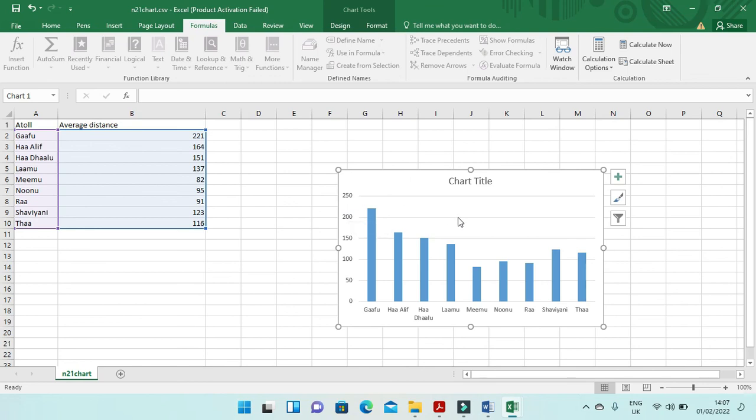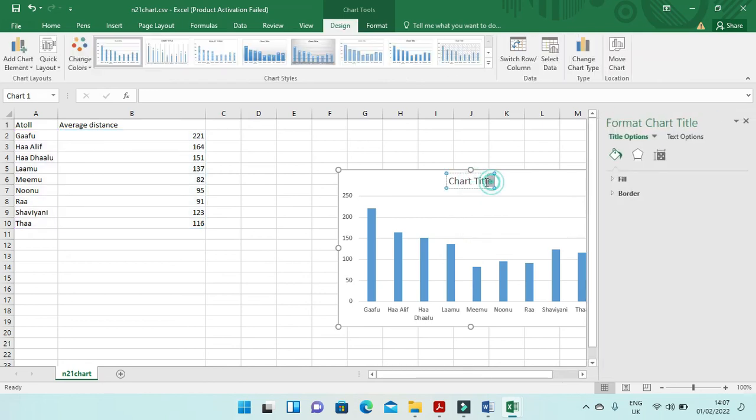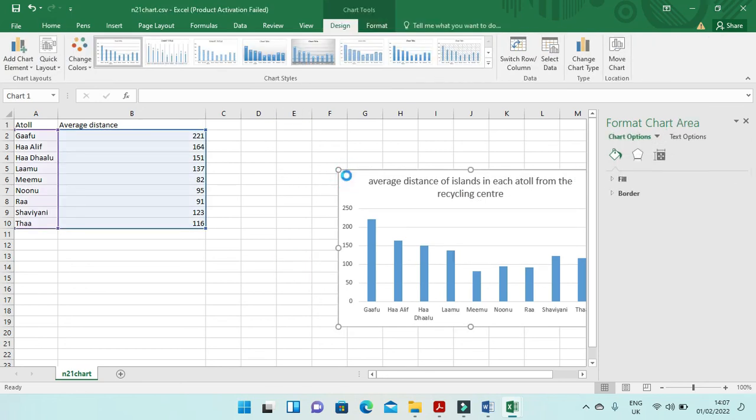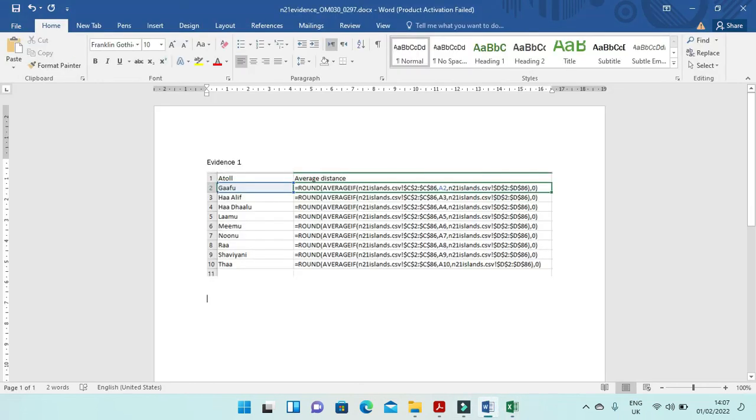and paste it there, or you can just include here a proper heading. For example, average distance of island in each atoll from the recycling center. And just copy this chart from here and paste this one as your evidence 2.